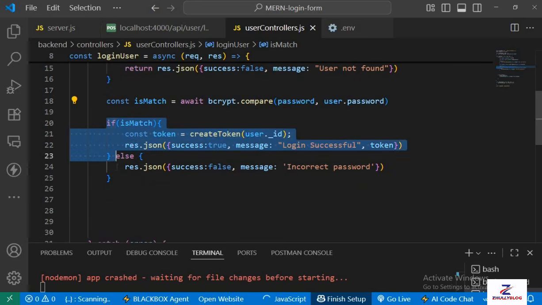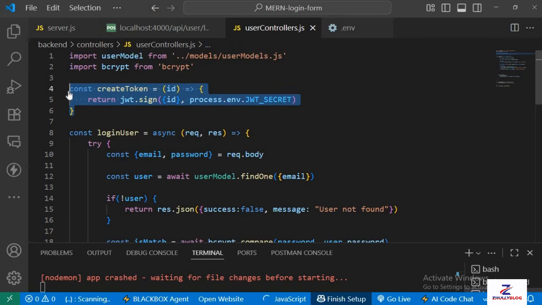Next is this code that we have here. We're using an if statement to check if the password matches. We want to generate a JSON web token and then return a response message. So to generate the token here, we first created a function that is going to create a JWT token for a user.